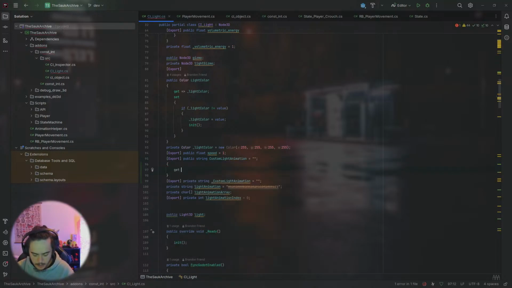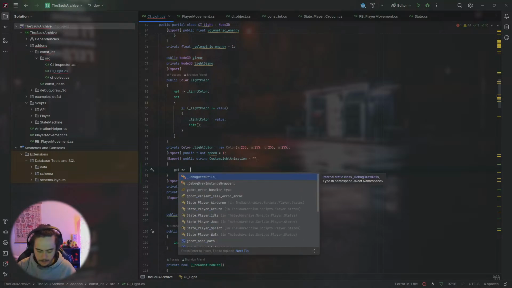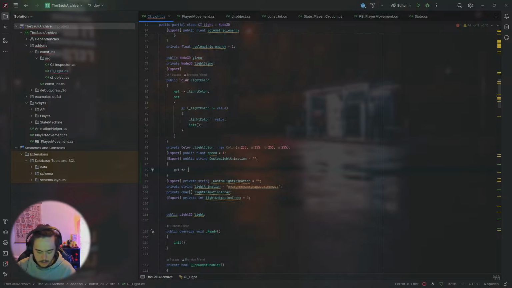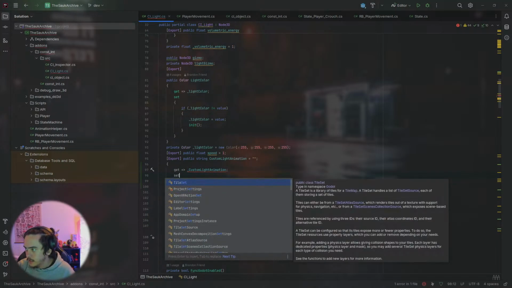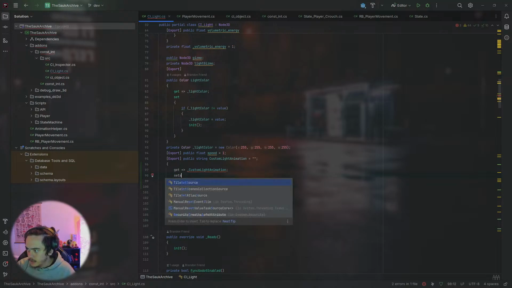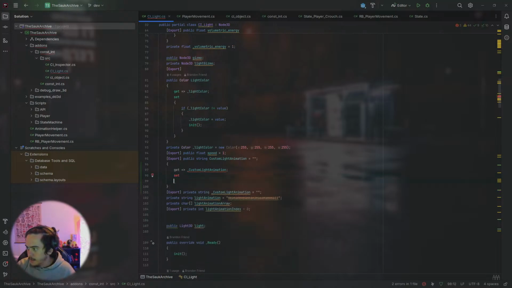So we're going to do get this thing. No, we're going to do it custom animation. That's that. There might be, there's not a typo. Okay, so we have that there, and then we're going to do set. Oh, there we go.